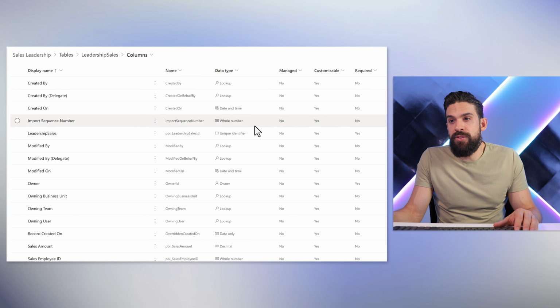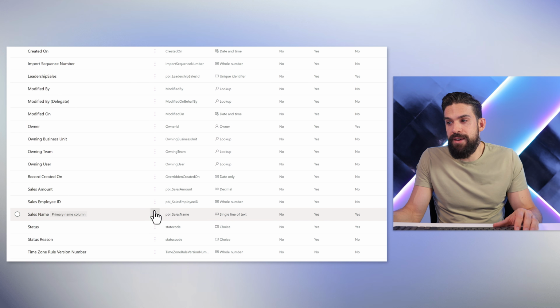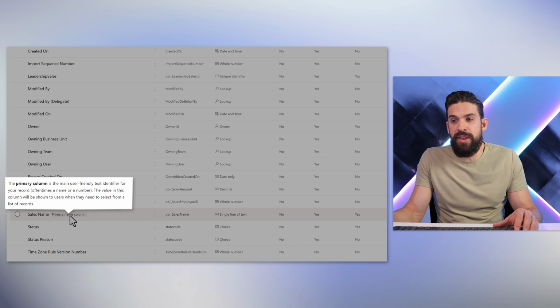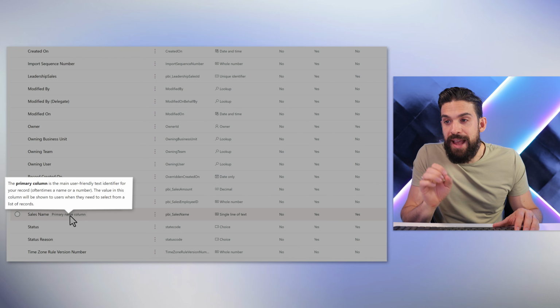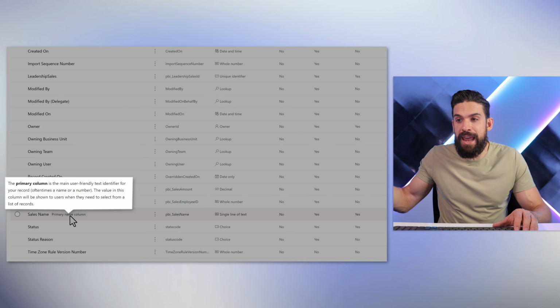And there are two columns that we need to point out. We have here the sales name column, which is the primary column, and you see it is the main user-friendly text identifier for your record, oftentimes a name or number.